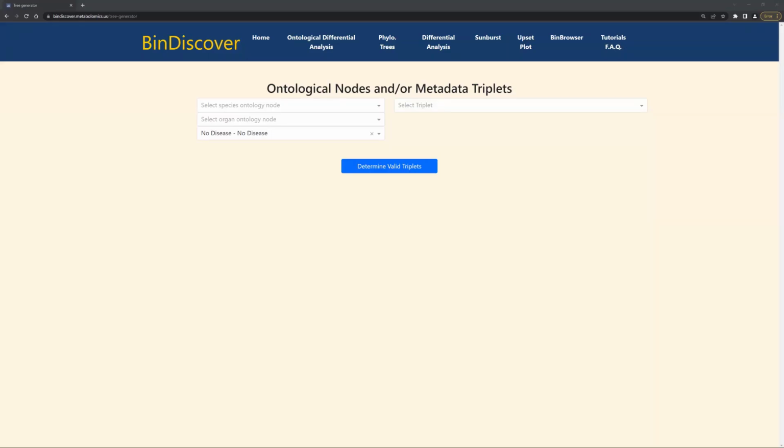Hi, in this video, we're going to explore the metabolome of bacterial cells. We'll start this process in the phylometabolomic trees tab. We'll notice on this tab, we start with two different types of entry options. One is for broad categories of triplets, as well as the ability to add individual triplets.